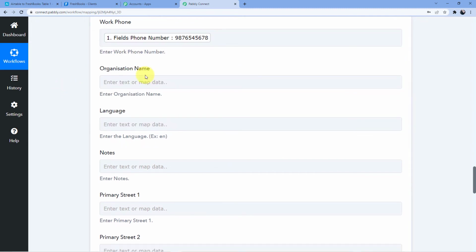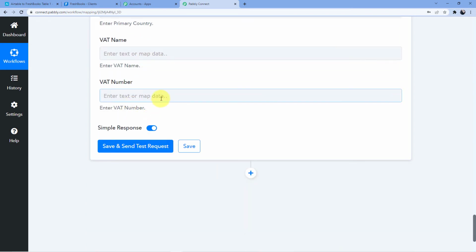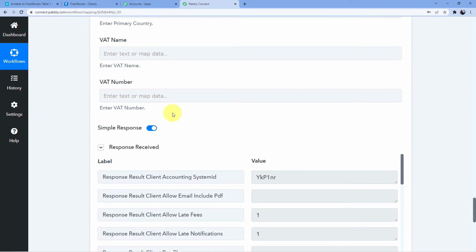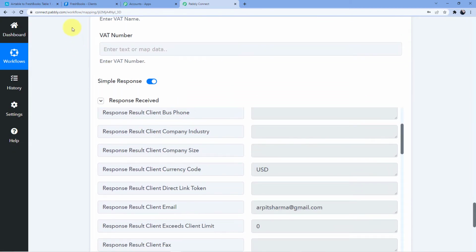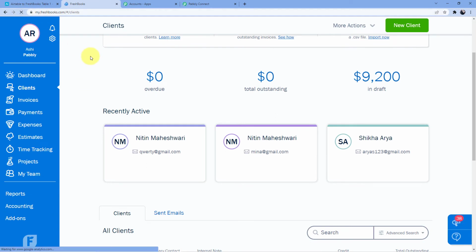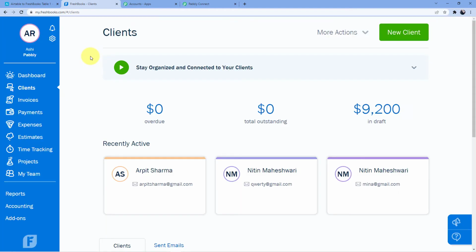I do not want to put any organization name, language, notes, street, address, etc. So I'm just going to click on save and send test request. And as soon as I do that, you can see a response is here. And here in FreshBooks, when I refresh it, you will see a new client waiting for us, which is Arpit Sharma. Okay. And you can see this is Arpit Sharma @gmail.com.